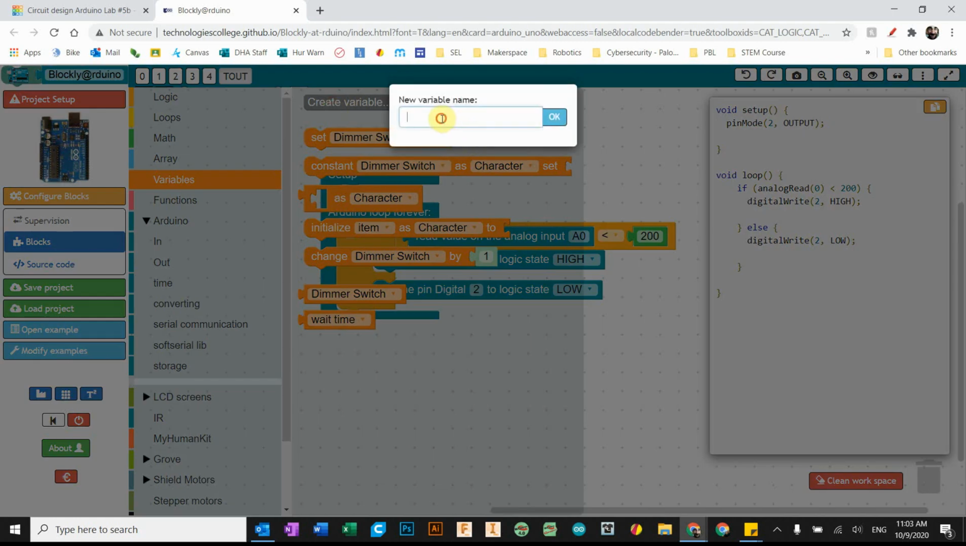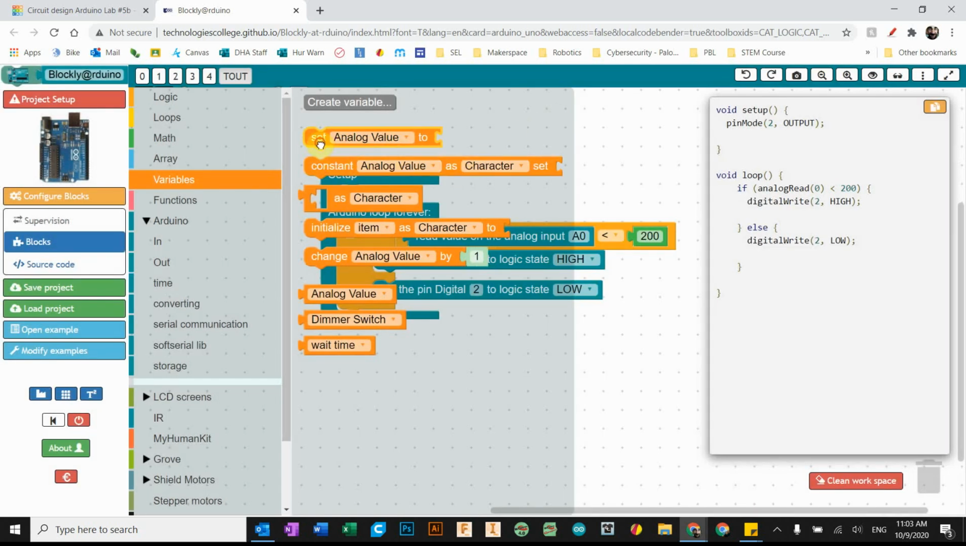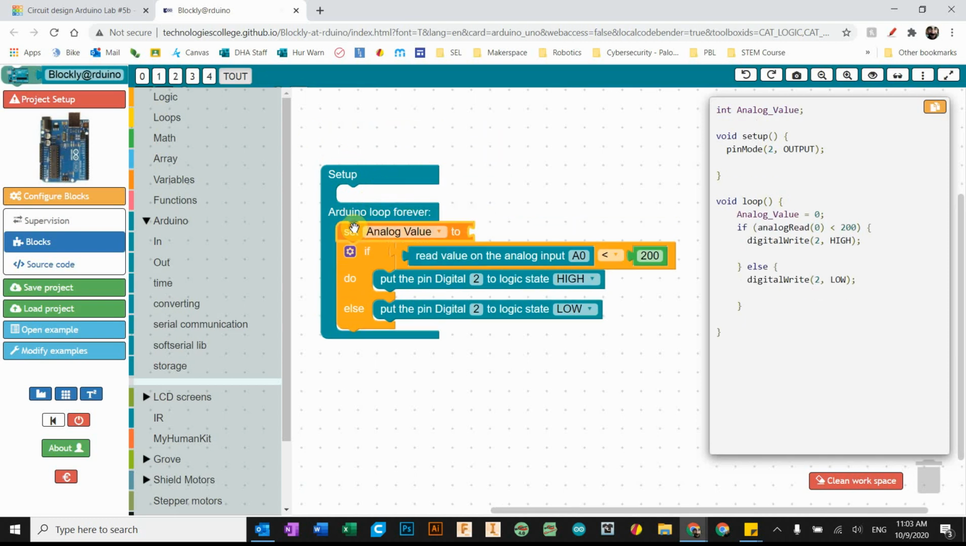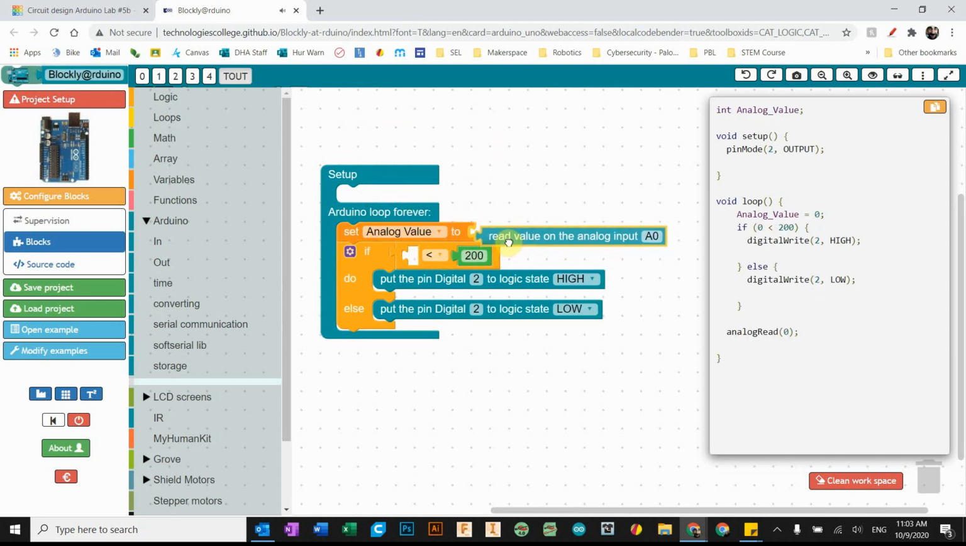So I'm gonna create one and I could call it, let's see here, analog value, or make a variable that makes sense to you. For me, this makes sense. And what I could do, I could take that input, pop it right there.